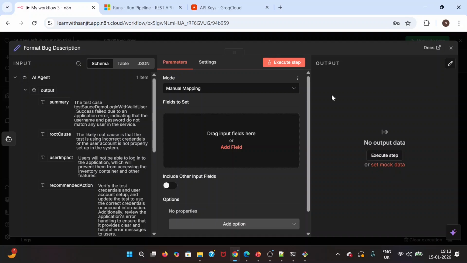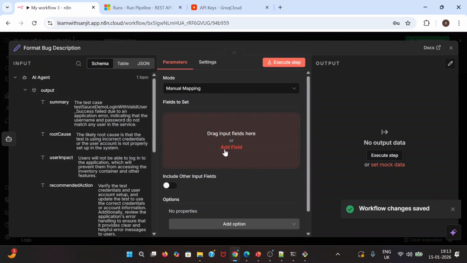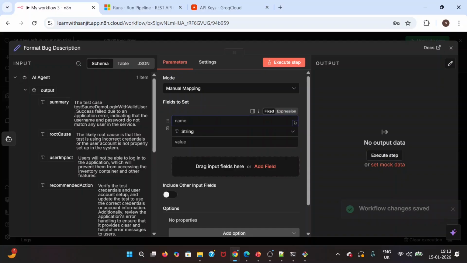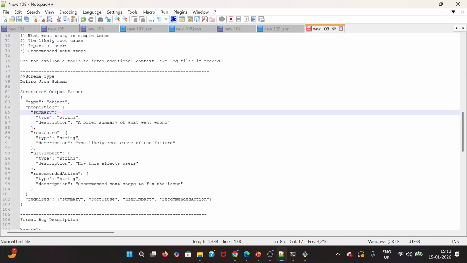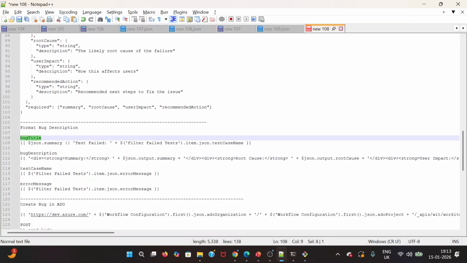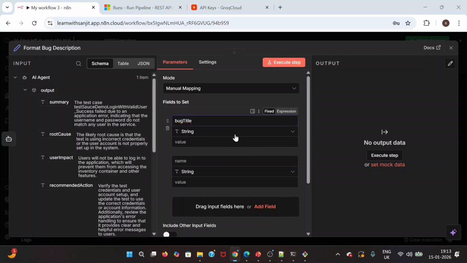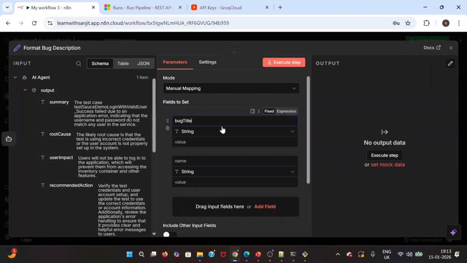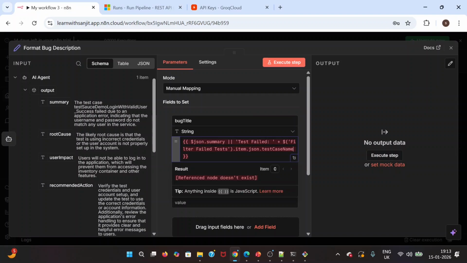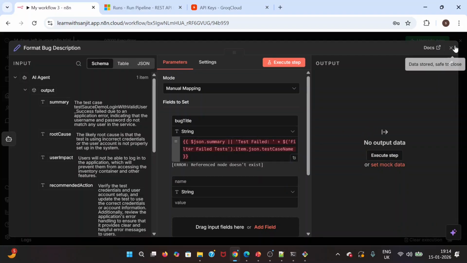description, and I'll add here. There are some of those things we need: bug title. Okay, I think I have already created that. Yeah, so it will be easier again, bug title, and I'll show you later. So we need this in our title when we create the bug. What we need, so reference node doesn't exist, so filter test cases. That's what we have to do.